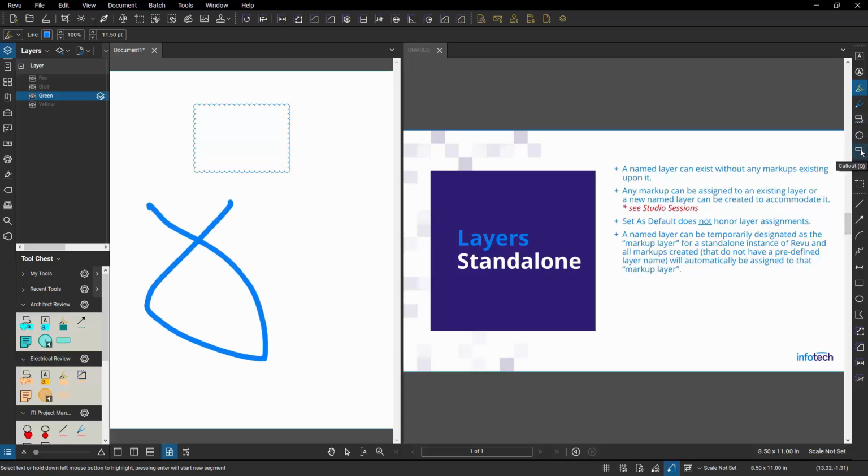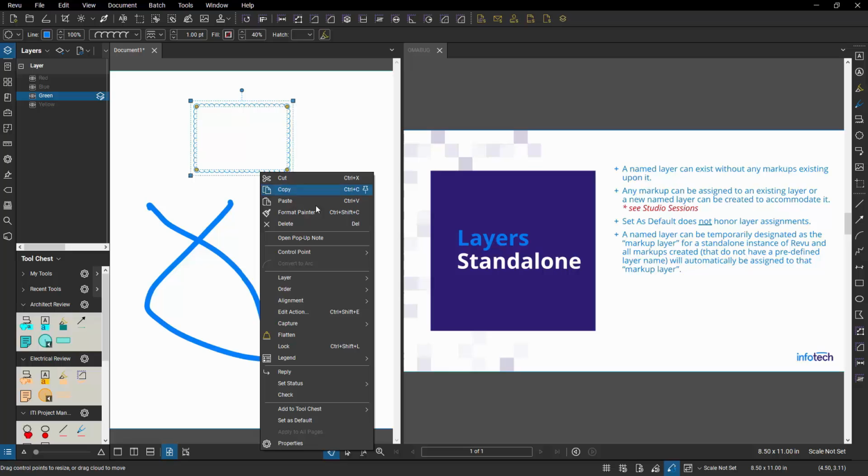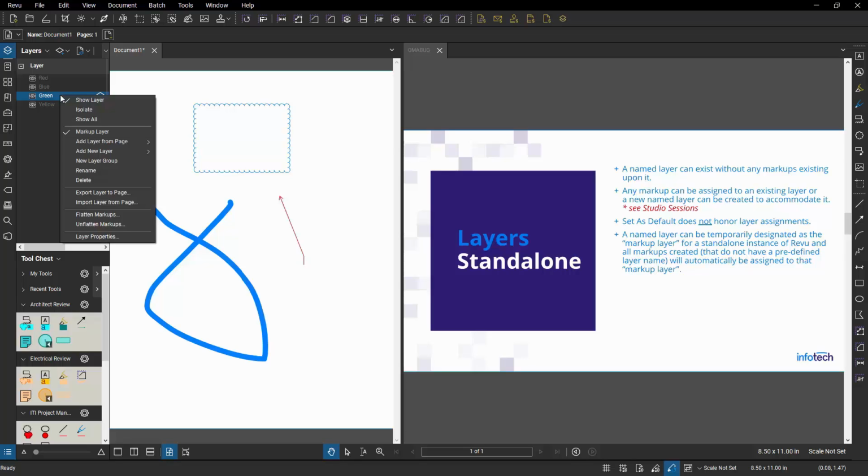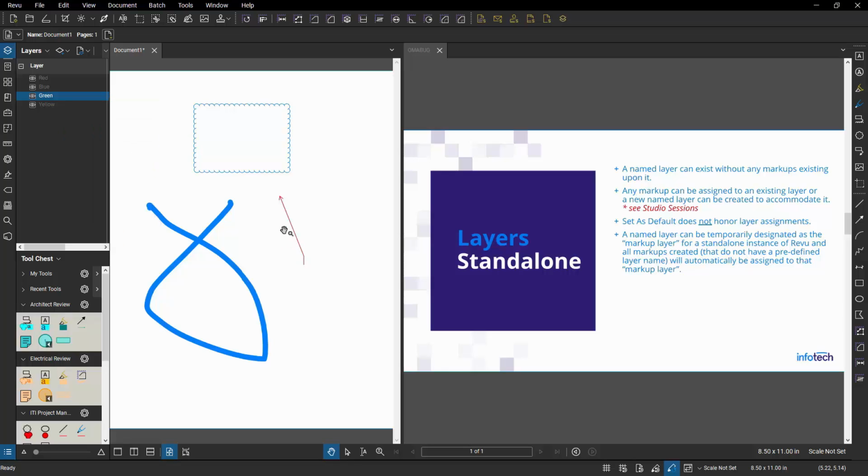Text, cloud plus, callouts, lines, arcs, area measurements. Anything I'm doing there, when I click on that object, right click and look at layer assignments, it didn't go to None, which is its standard behavior. They all went to Green only because Green had been designated temporarily as the markup layer for this Bluebeam activity. You could turn that off whenever you want, and now it's just going to default back to the standard behavior.